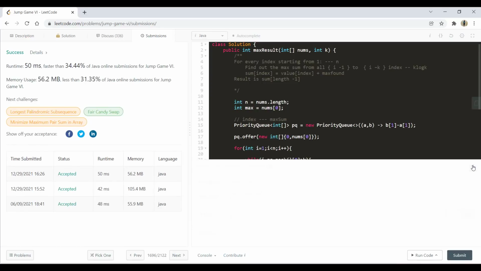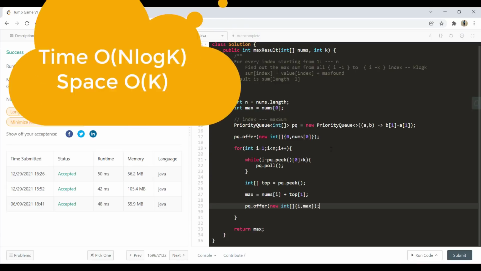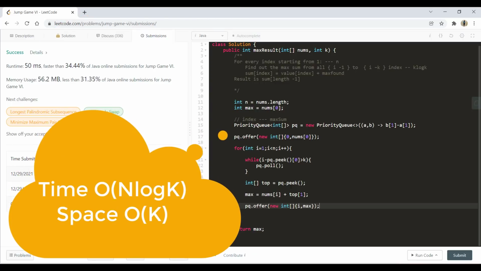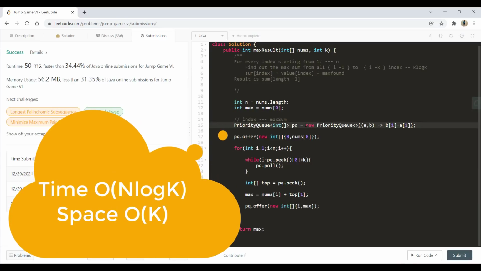Now in this case, as we can see, we are going n times for this for loop, and whenever we are trying to add a value into the priority queue, it takes log of n. Well, in this case the size of the priority queue won't increase beyond k, so it will be log k. So the time complexity becomes n log k, while the space complexity is O of k, because we are using a priority queue and its size can reach up to k.